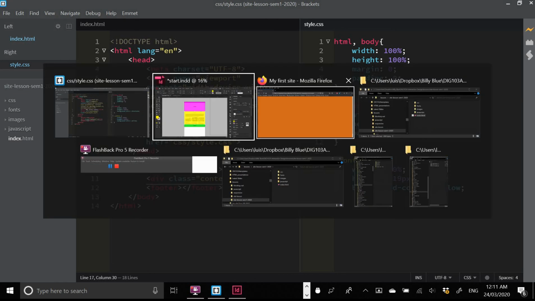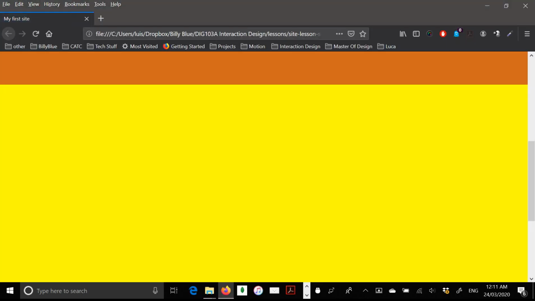So test it again. Now I'm going to have to refresh mine because my live update's not working, but if I scroll down, you can see that I've got two main sections now. I've got orange and yellow.